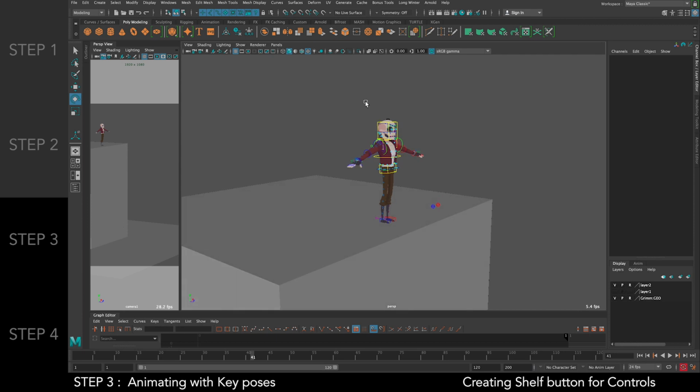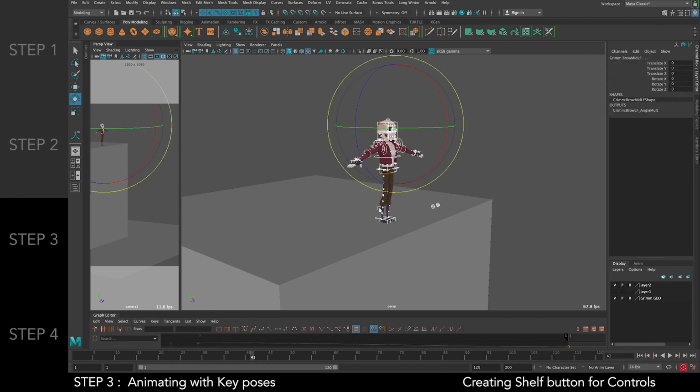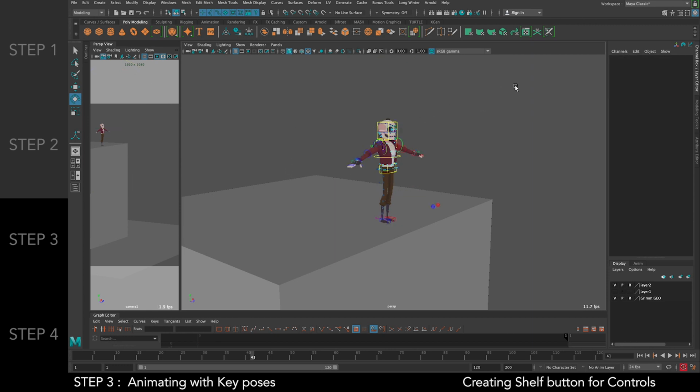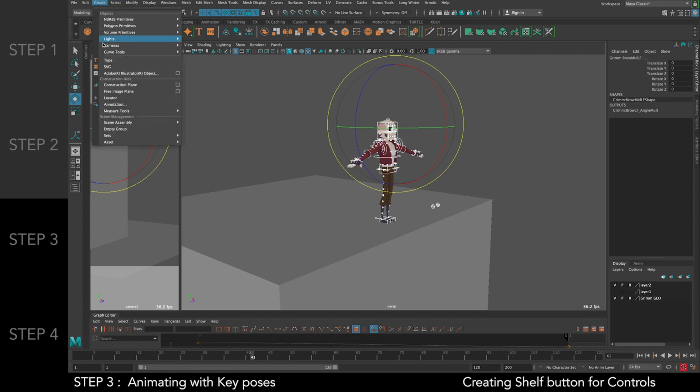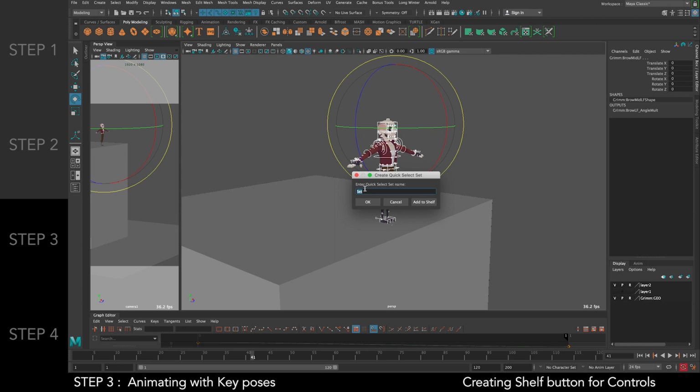I make a button on the shelf. This is called the shelf, and I make a button on the shelf to be able to select all the controls at once instead of me doing this every time, because sometimes you have more controls on the scene, more characters, and if we do this, we select those and it's confusing. So what I do is I select all the controls once, and then I go to create, set, quick select set, you name it skull controls. It's going to add to shelf, but it's going to add it to the current shelf.